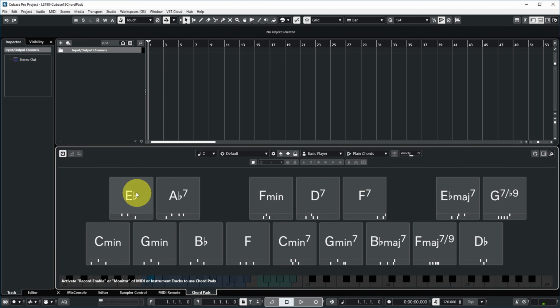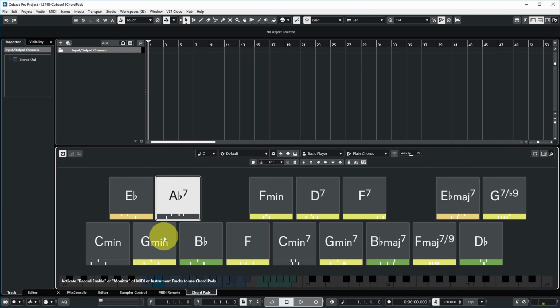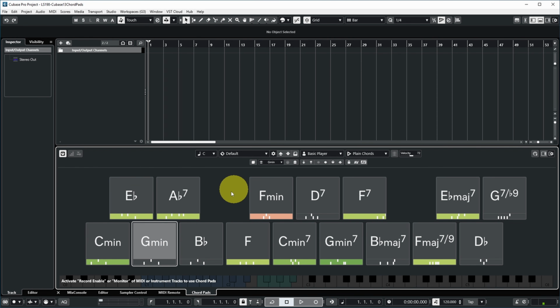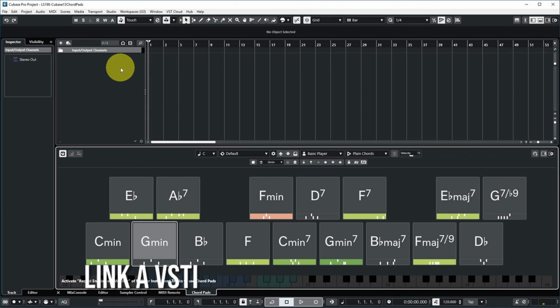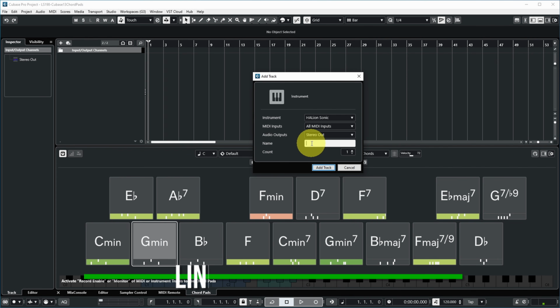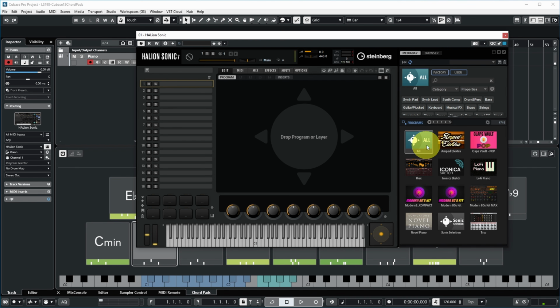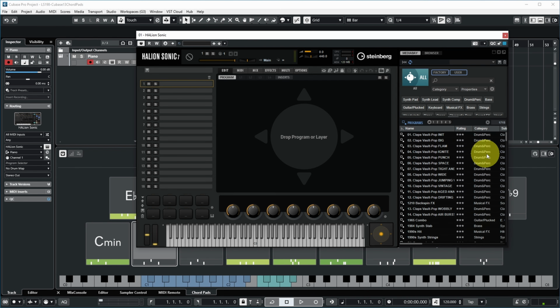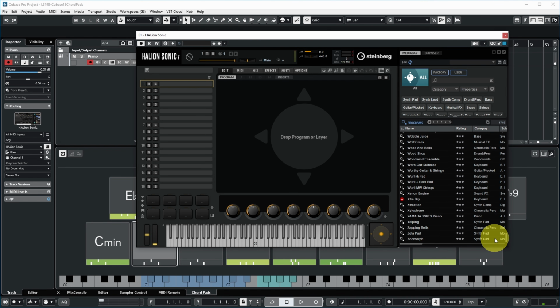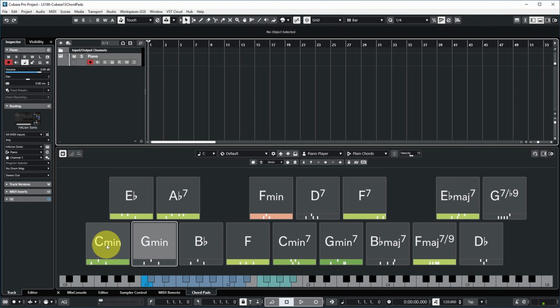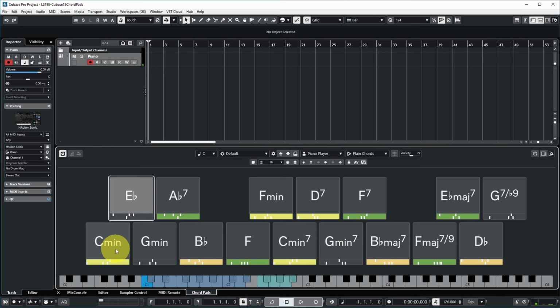So as you can see, I now have chord pads, but when I click them, nothing happens, you don't hear anything. Because to hear them, you first need to have an instrument, so let's create a VSTi instrument track. Let's say that we're going to add a piano sound here. This opens HALion Sonic. Let's open all, and I know there's a nice piano, the Yamaha S90 ES. And if I now click these chord pads, you can hear the sound.